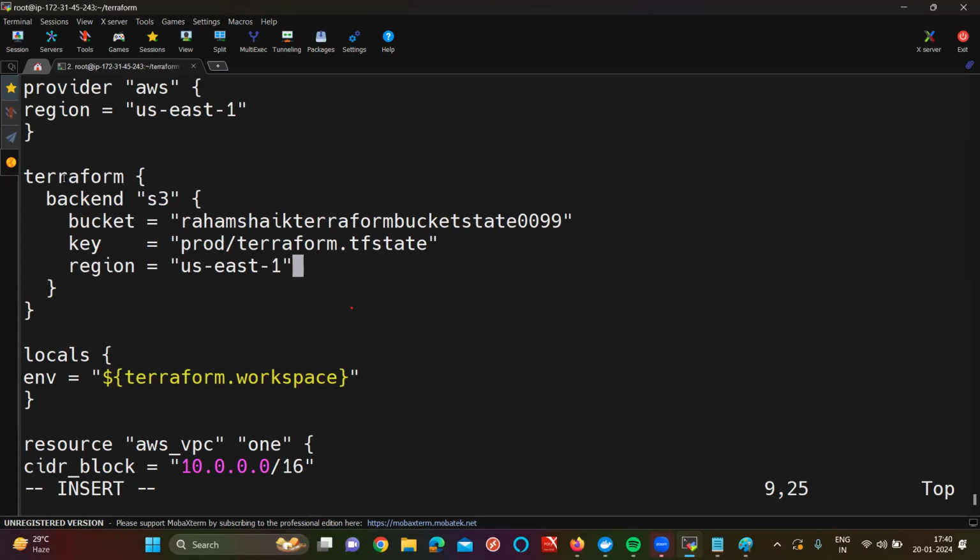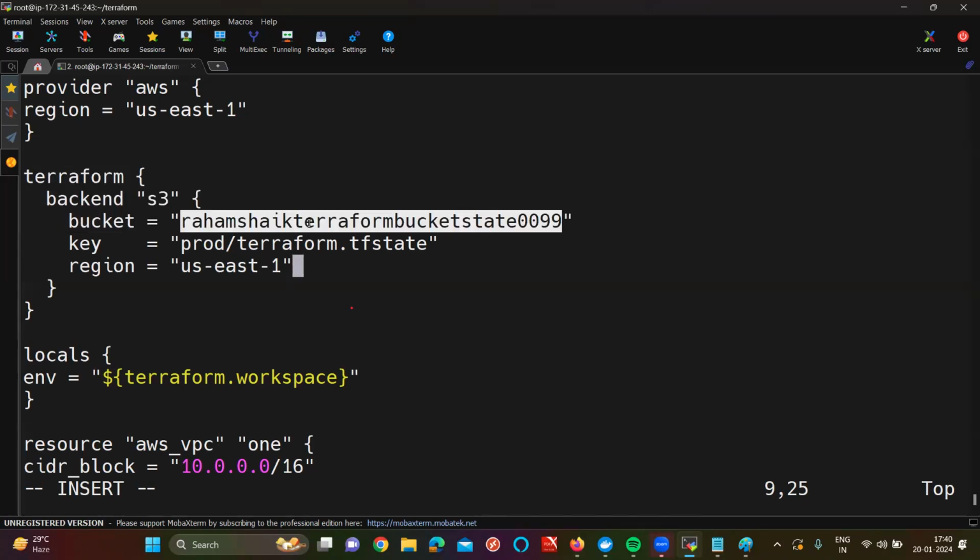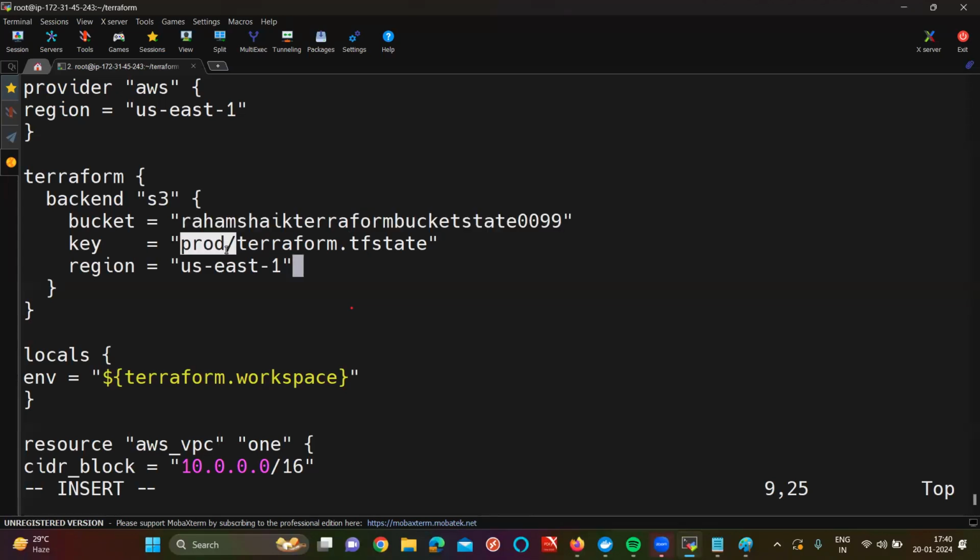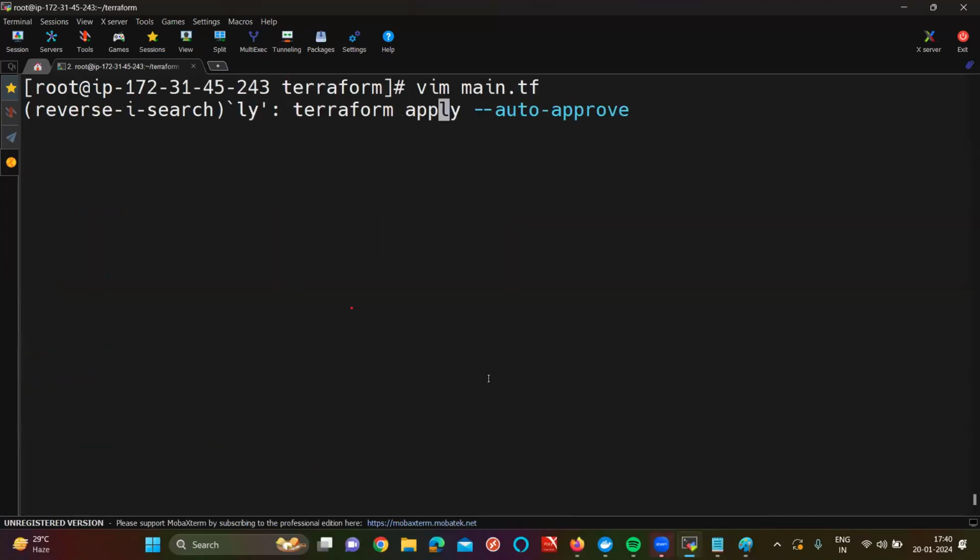I'm writing the Terraform block for the backend S3 setup. So here I'm writing backend. This is the name of my bucket. In this bucket, my state file is going to be stored. The state file is going to be stored in the production folder with the name terraform.tfstate, and the region, your system. Now don't do anything. Run terraform apply now.